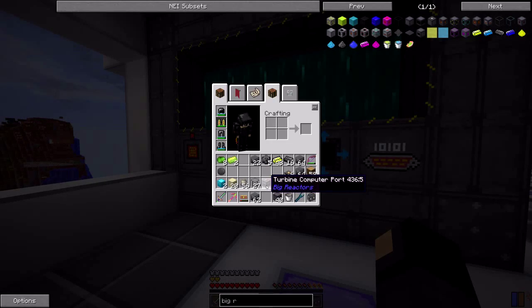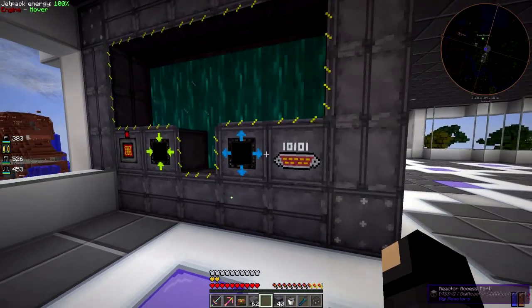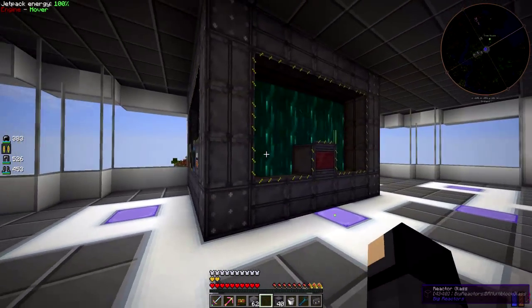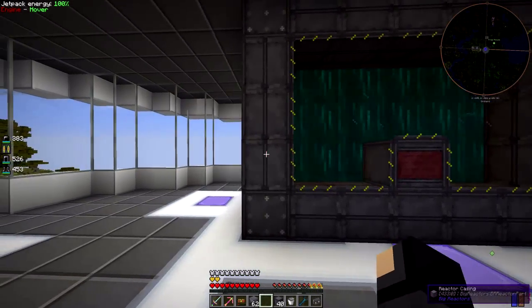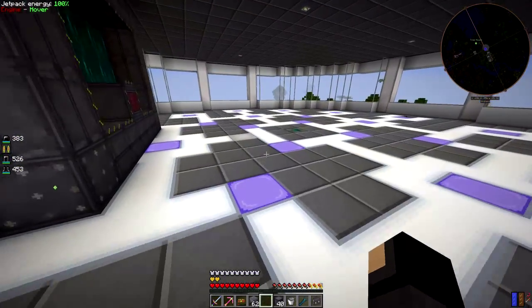And I've got a computer port for a turbine whenever I build one, if I ever build one. So this reactor should be usable now. I don't have it connected to anything yet.